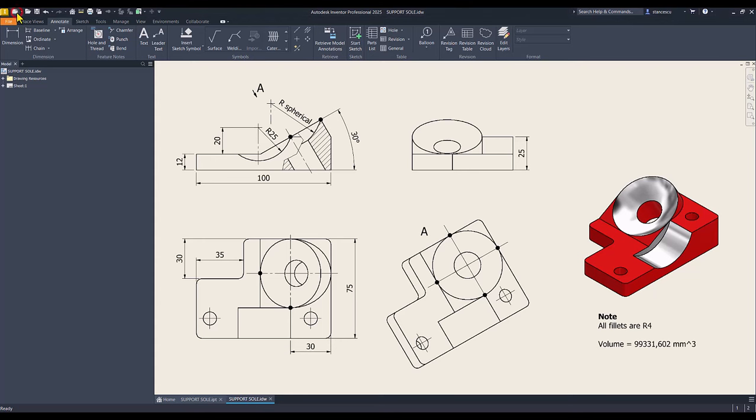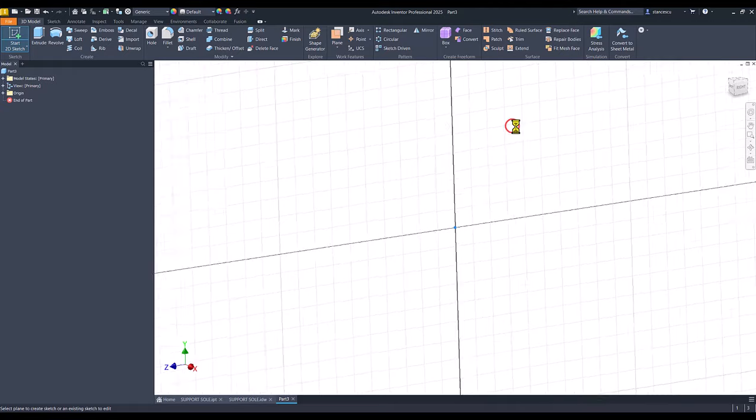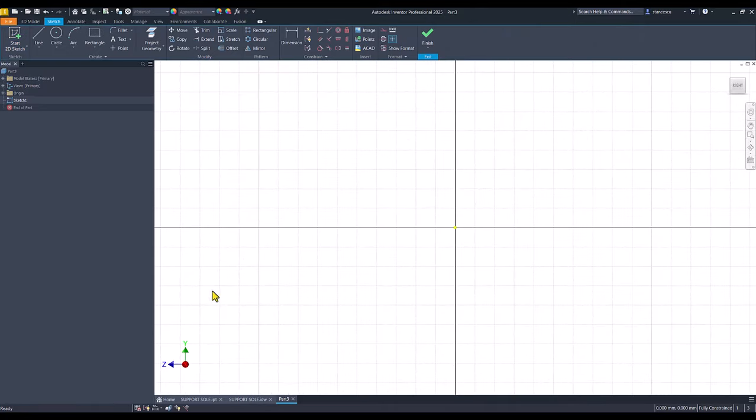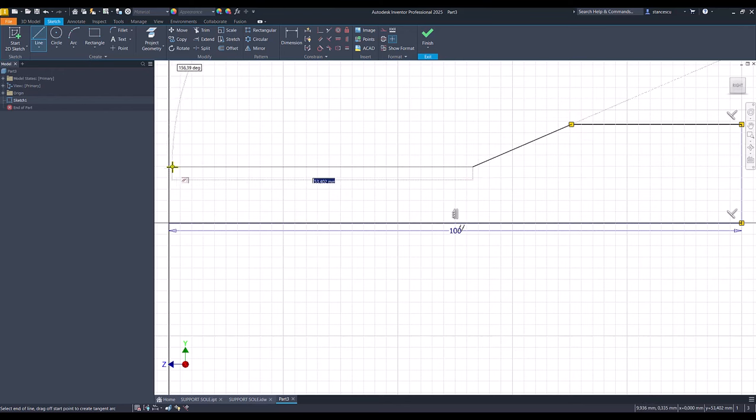Start, standard IPT, new sketch, new plane. This is the plane YZ. I draw a line with the length of 100, then up, left, slope, left, and close.